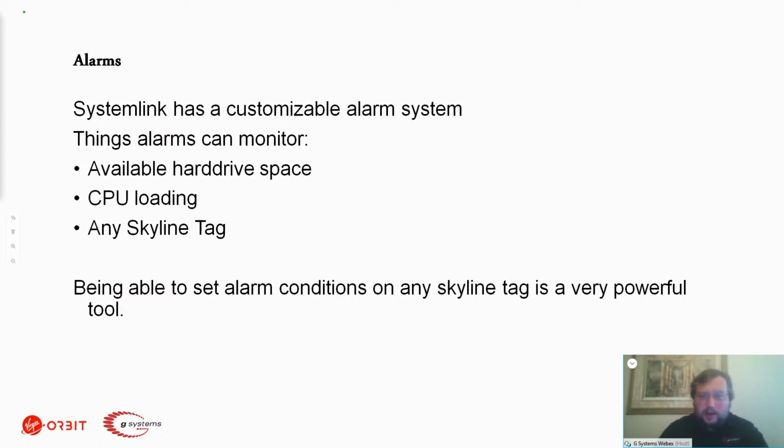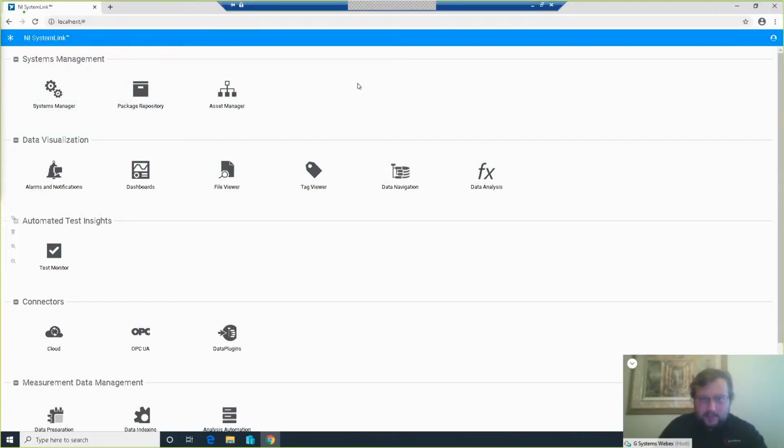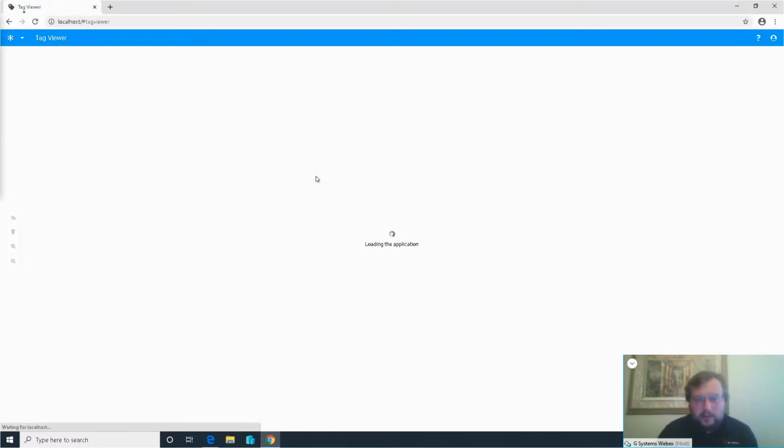So I'm going to go ahead and swap to a different screen here. All right, this is the basic SystemLink landing page that you get when you have logged in. You can see there's quite a lot here. There's the asset manager we were just talking about. And then I want to talk a little bit about just how this all works. So I'm going to go here into the tag viewer.